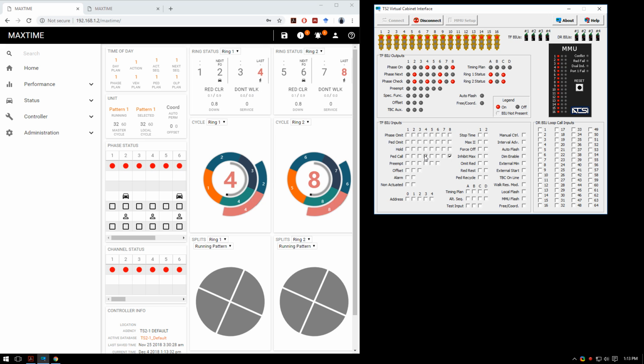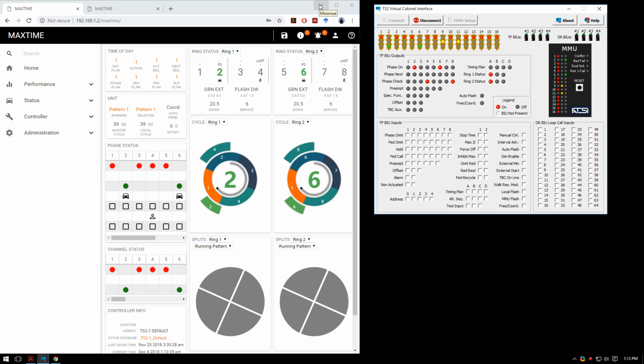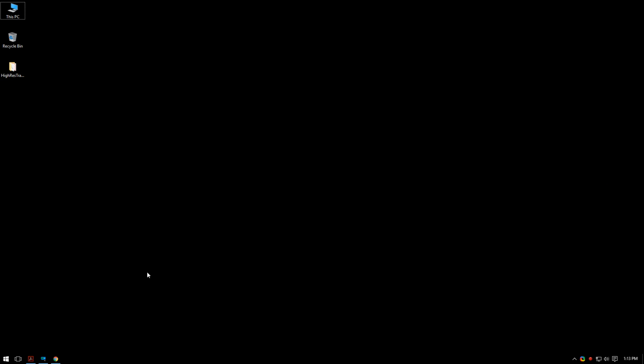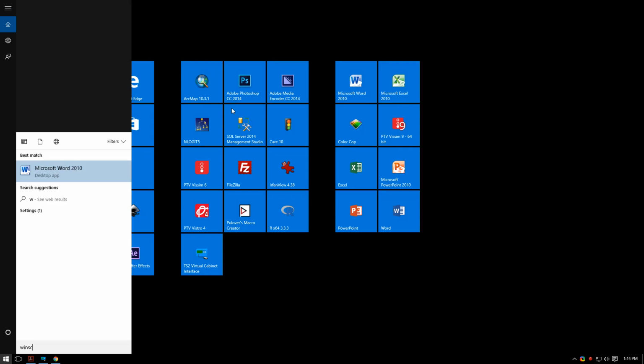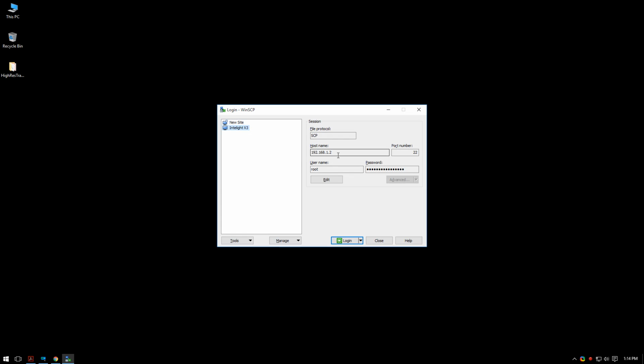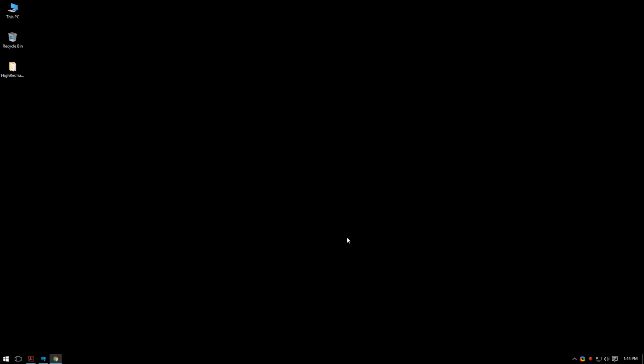So there you go. We saw that we put calls on the coordinated phases and on both non-coordinated phases, and now we're going to match that information against the database. To get the data out of the controller, I'm going to use WinSCP and FTP into the controller. To do that, I put in the controller IP address, the username, the password, and then log in.